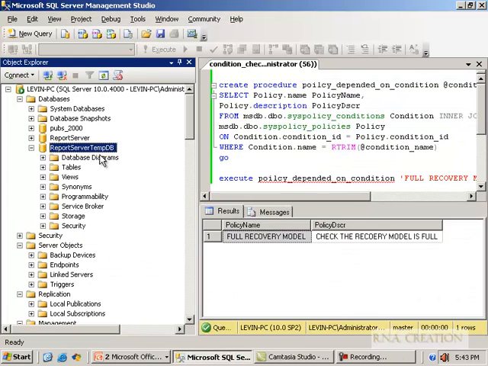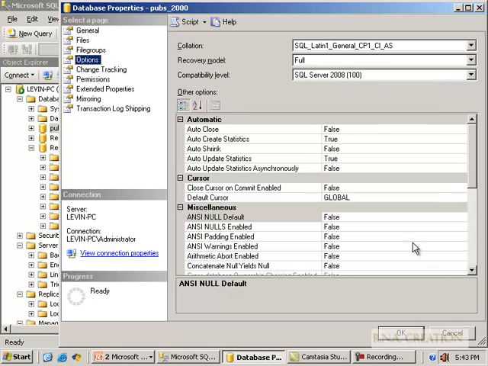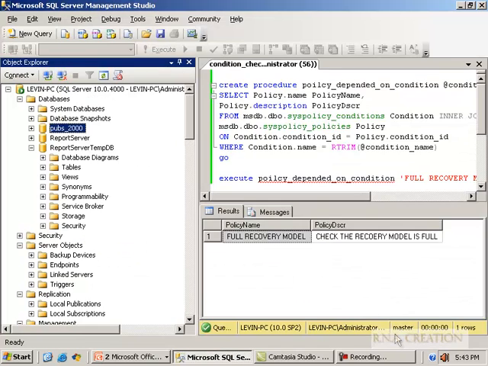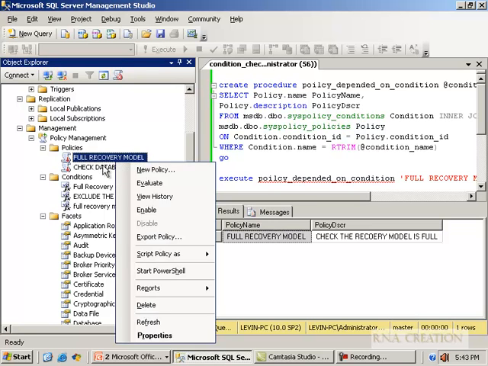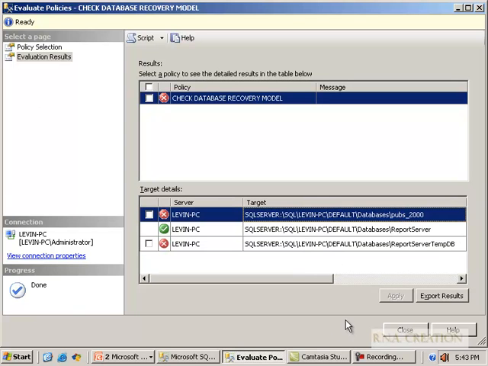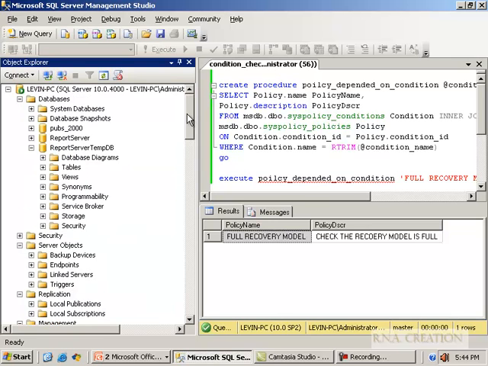But what if I change the pubs database and set the option equal to simple? So far so good. Now if I evaluate that policy again, pubs also should fail. See, the pubs has failed now. Now let's go and try to do something else.